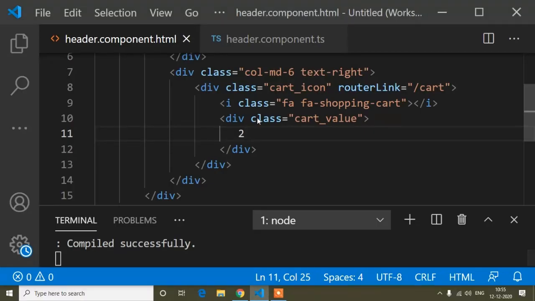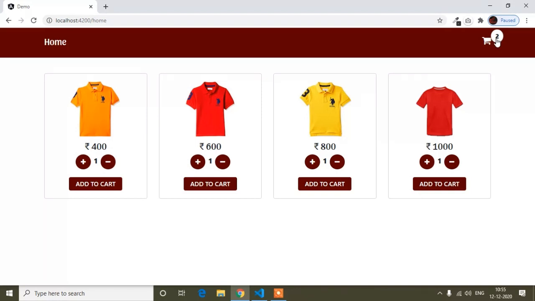Static number means here is the header component, and here I have written the number 2 statically, but this number will not be static, because when I click any product button to store into the cart, or you can say database, the number of products I store into the database or cart will be counted here. That means if I store two products, product 1 and product 2, it will show 2, and if I store 4 products, product 1 2 3 4, it will show 4. Every e-commerce site does that.